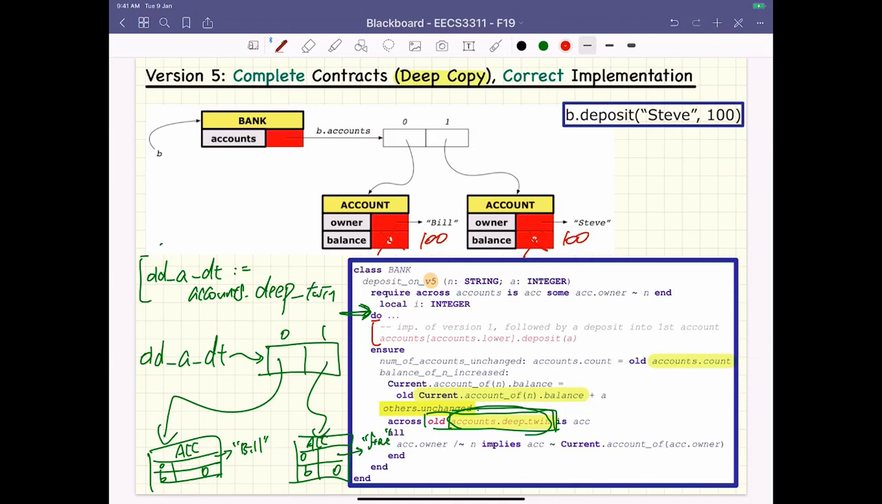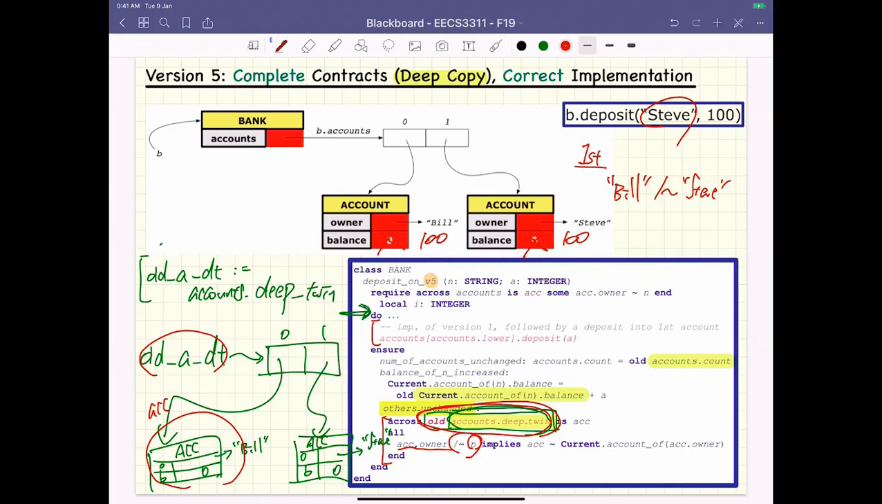So now you can see that when we try to run this particular across loop, I will just do the first iteration, just the first one, right? So now the acc over here, since we are going across all accounts deep twin, that means we're going over this particular array, right? In the first iteration, it's now pointing to this particular object. Agree? So that's acc, first of all. So acc, the owner is Bill. And then not equal to, the n that we're talking about is still Steve over here. And as we know very well, that should be true, right?